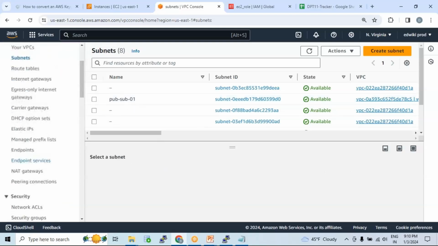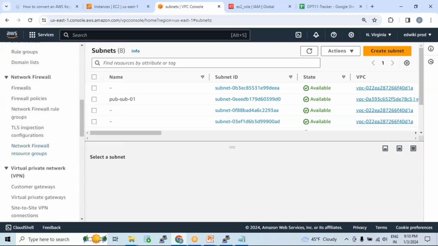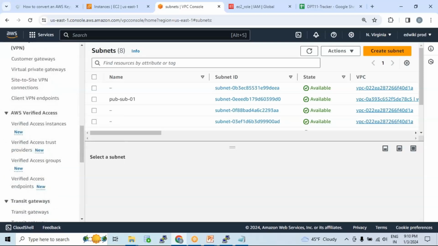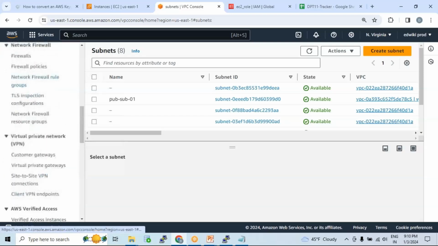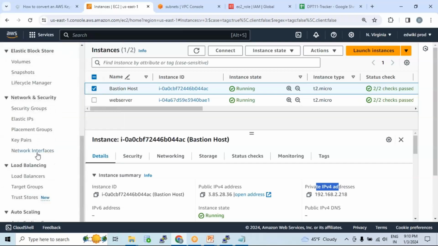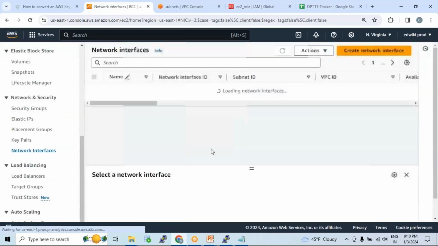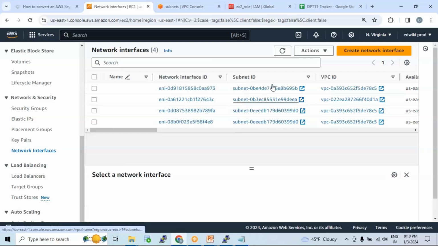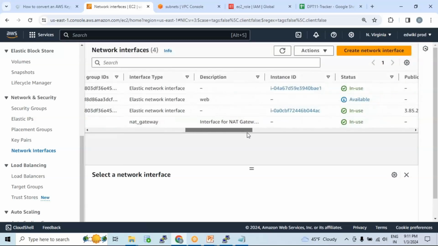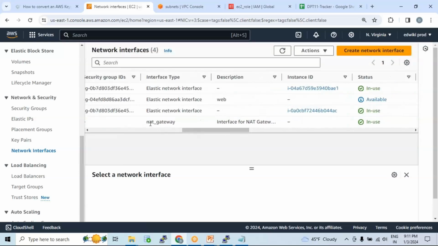Now, if I come back and look at, let me show you the things, guys. If I come back and look at the network interfaces, you see that I have a total of 4 network interfaces. And if you look into the attachment, guys, you see that one of the network interfaces is actually attached to the NAT gateway.